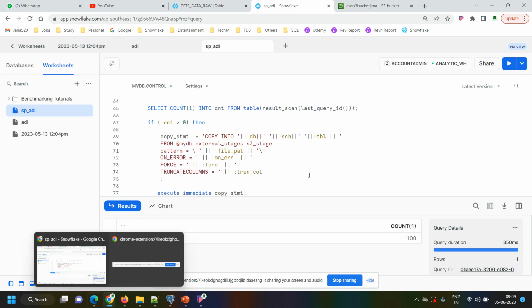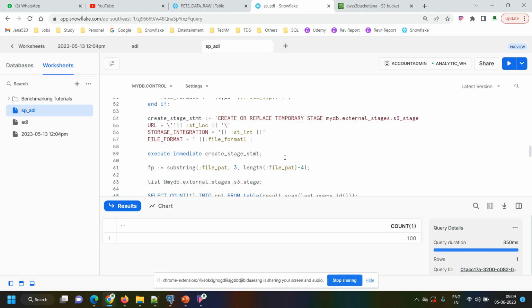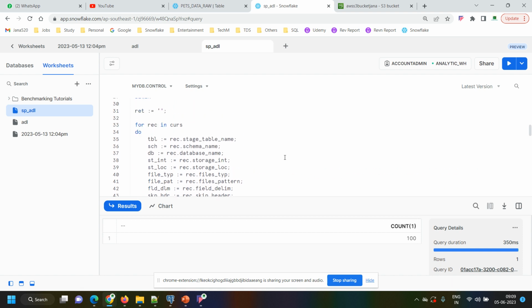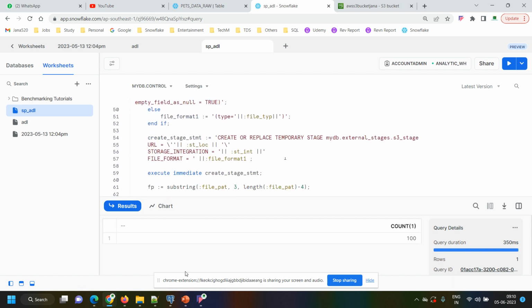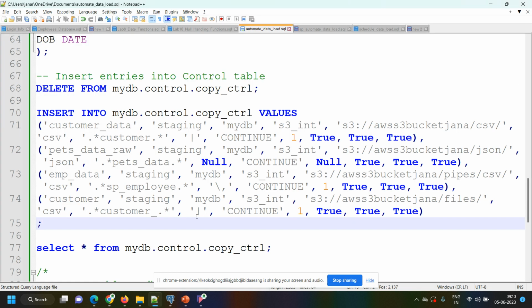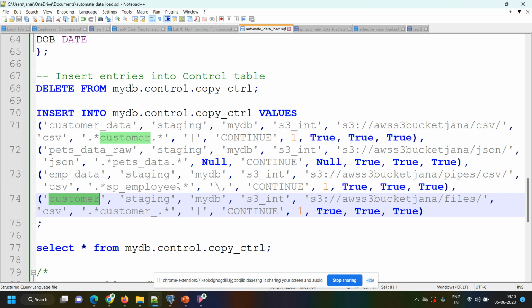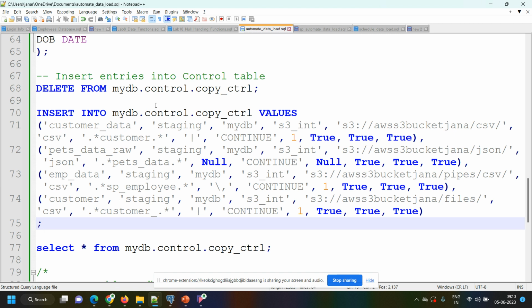So this is about the procedure, but you may have a doubt. Suppose this procedure is processing all the files at a time and loading data into all the tables at a time, but my requirement is different. Suppose there are 4 files, as you see in the control table. I want to load the customer data every day in the morning. I want to load the pets data every day in the evening. I want to load the employee data only on Monday of every week, and I want to load the customer table in the morning and evening, 2 times. So this is my requirement. Now, how can we process this by using a single stored procedure? How can we meet that requirement?